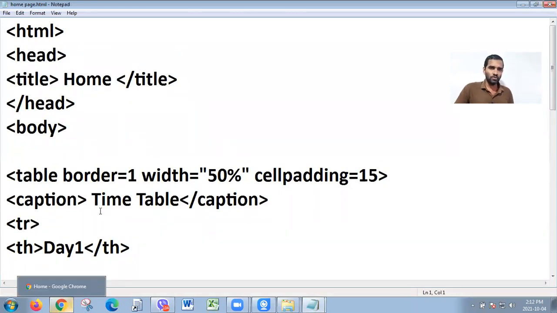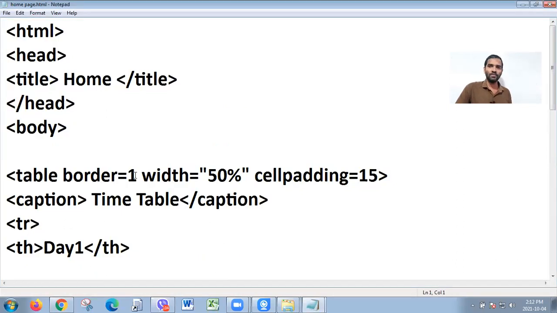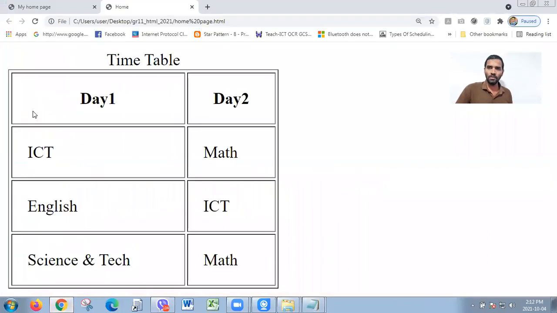Anybody? Can you tell me the element or tag where this attribute, BG color, is added? For which tag is BG color added? Table. Yes, because table is the responsible tag for the entire table.